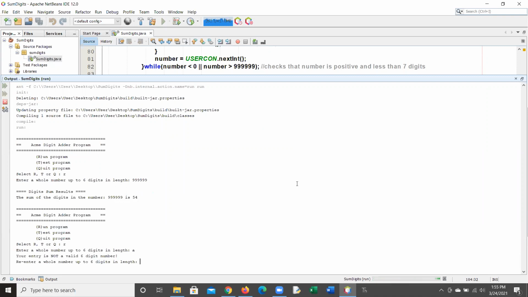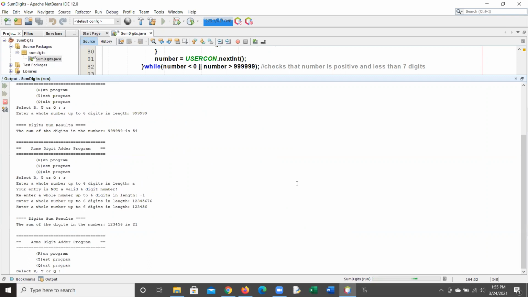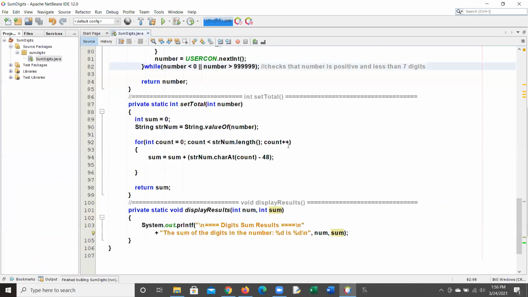Type an A, nope, can't do that. I type a -1, nope, can't do that. If I type 2, 3, 4, 5, 6, 7, can't do that. Type 1, 2, 3, 4, 5, 6, boom, it works. Okay, so that only leaves us the testing, and it should be pretty easy.